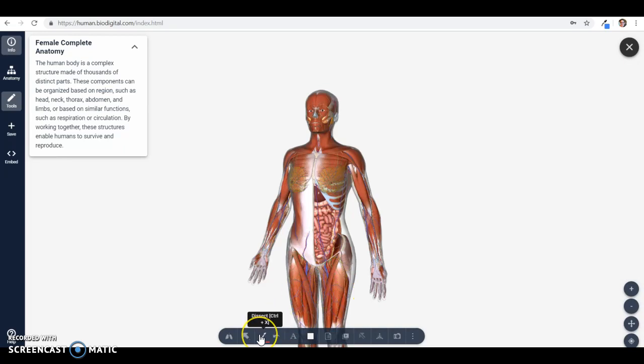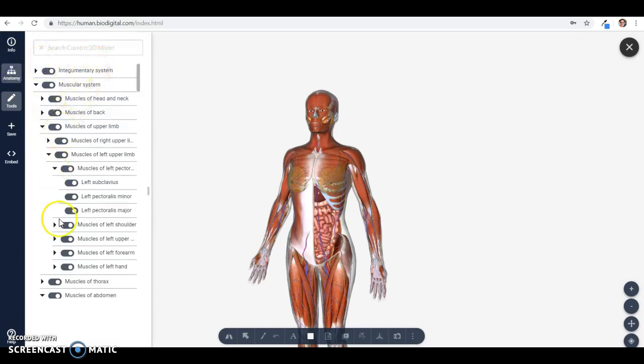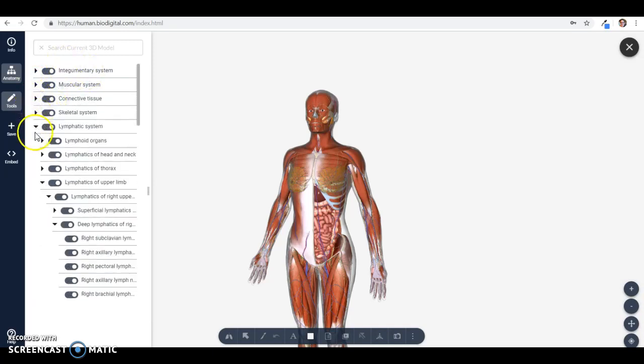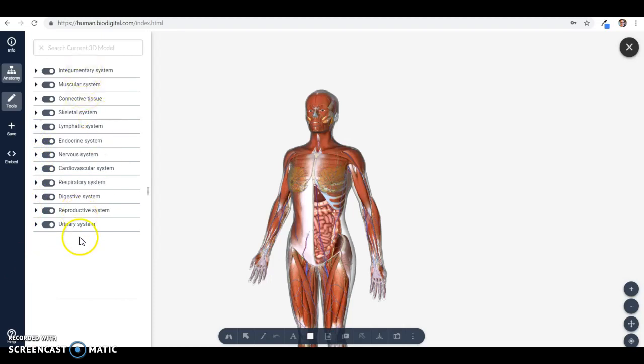Next, another cool tool is that you can add and remove organs. So you come over here and you click on this anatomy button, and then here's a list of all of the, sorry, it's all expanded out. So you can see this is what I have selected. I have everything on, the integument system, the muscular system, etc.